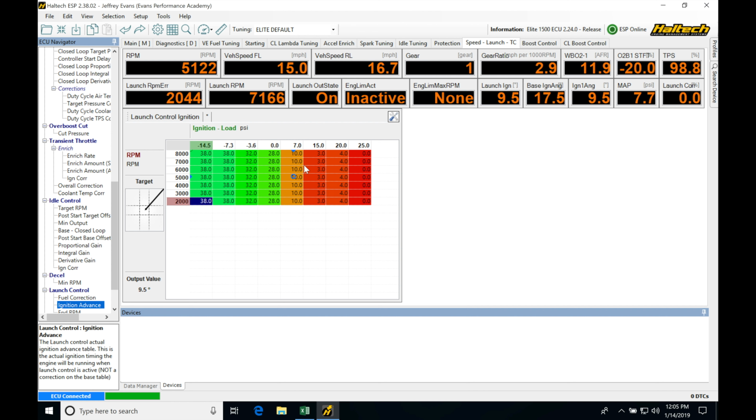Okay, so let's get started here. We're going to be taking a look at working with the rolling anti-lag feature. We're going to be using this in a roll race style car where we want to have a fixed mile per hour to begin our race from. So it's going to be very imperative.